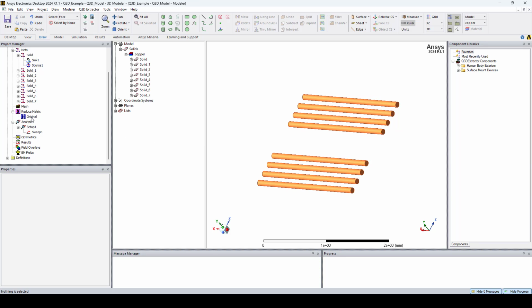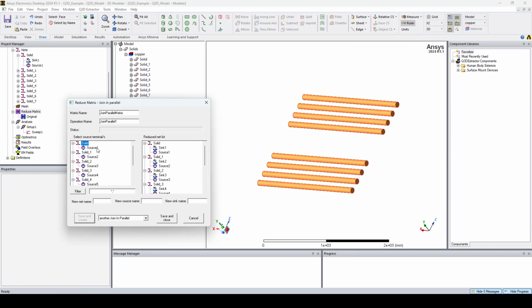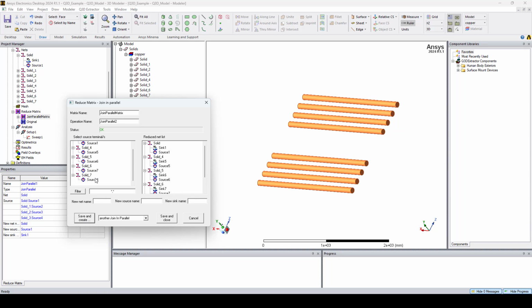Now the next step is to go to reduce matrix. We want these four in parallel, these four in parallel, and then connect them in series. So if I right click on reduce matrix, I can go to join in parallel and select the sources of the first group of cables. So I select source 1, source 2, 3, and 4. Click save and create. And then I'll select the sources from the second group of cables. And here I click save and close.